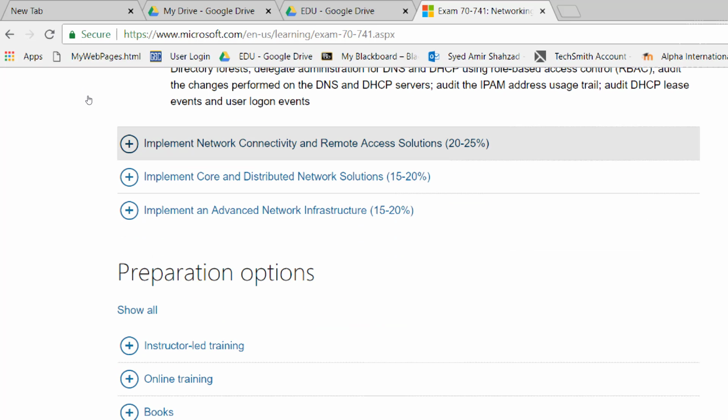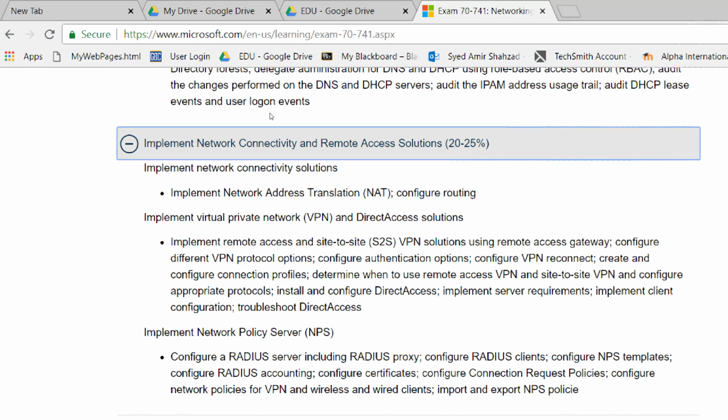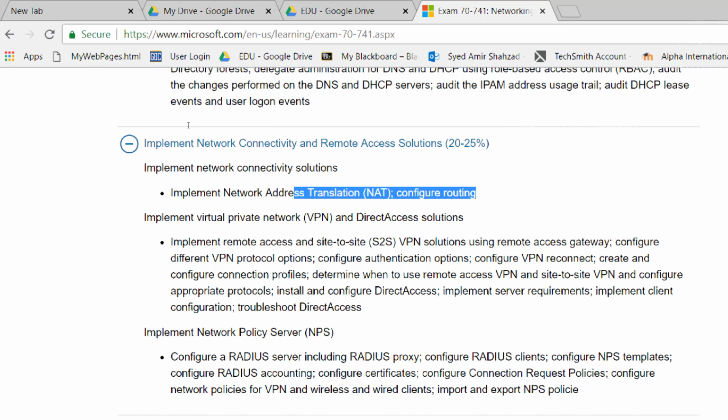Then there is implement network connectivity and remote access solutions. So there is NAT, network address translation, there is VPN, virtual private network, and direct access. Again, NAT implementation in Microsoft, and then configuring the routing information in Microsoft. We need to touch on that. NAT normally is no longer being used with Microsoft machines, but if in any environment you have to do that, how to configure NAT, and then routing as well.